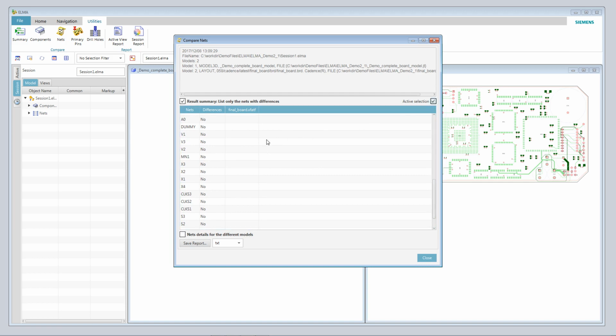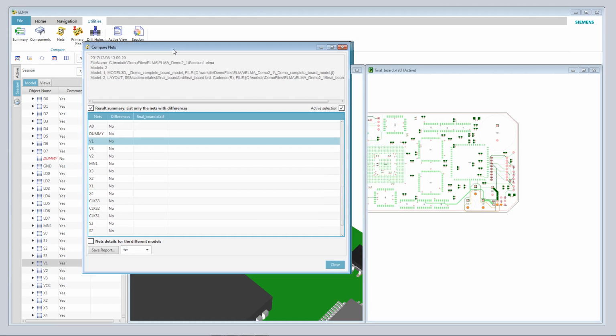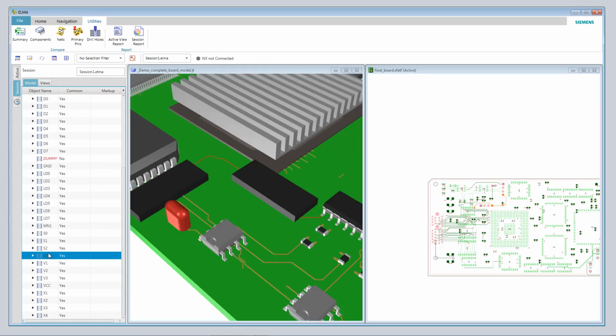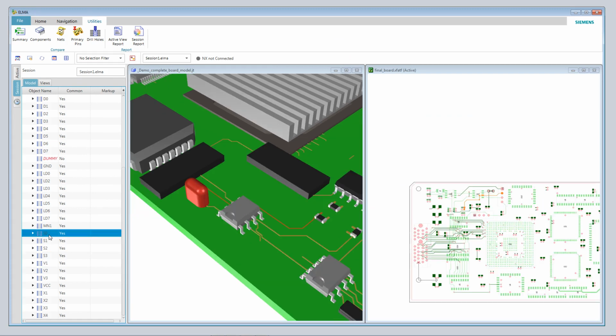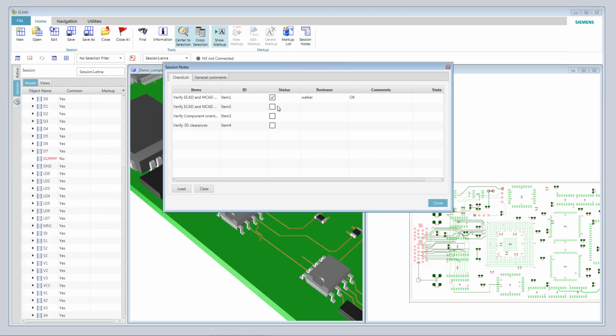Making a selection active enables cross-selection directly from the compare report. Cross-selection of nets operates in a similar fashion to components. We now check off that item. Next on the list is verifying the pin orientation of each component.